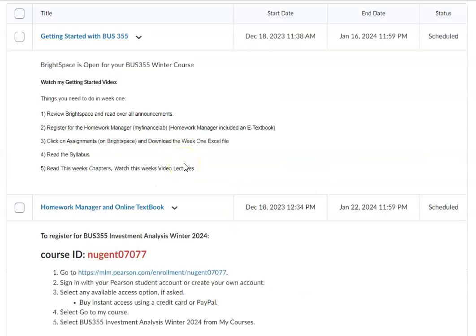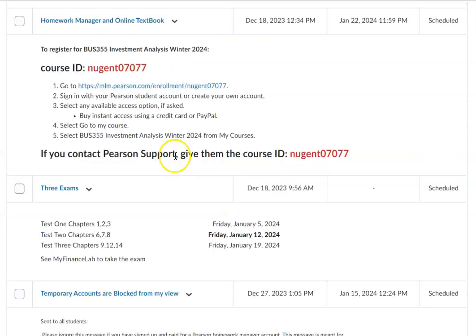Okay, so with the homework manager, here are the 3 test dates that will be in the homework manager. They're the Friday at the end of each of the 3 weeks of the course. And the exams are not cumulative, they're just on the 3 chapters. They're relatively similar in tone to the homeworks. There's no Excel on the exams. The Excel spreadsheets are really just reinforcing the concepts of the actual quantitative questions.